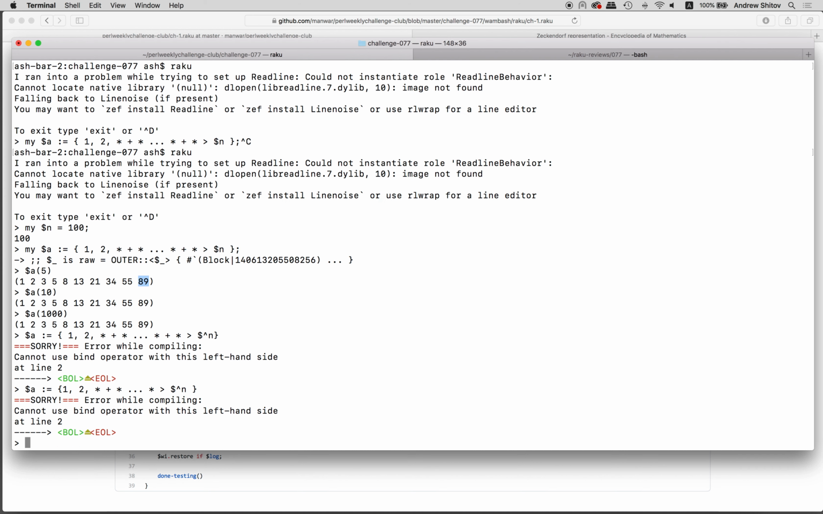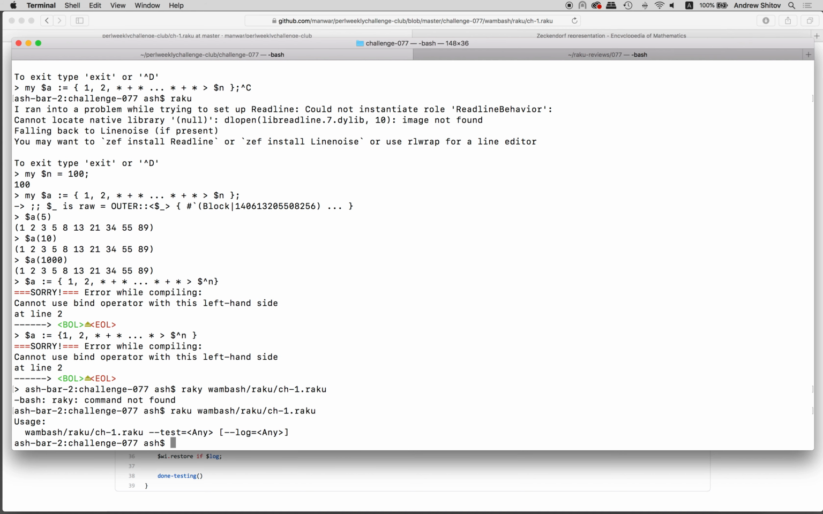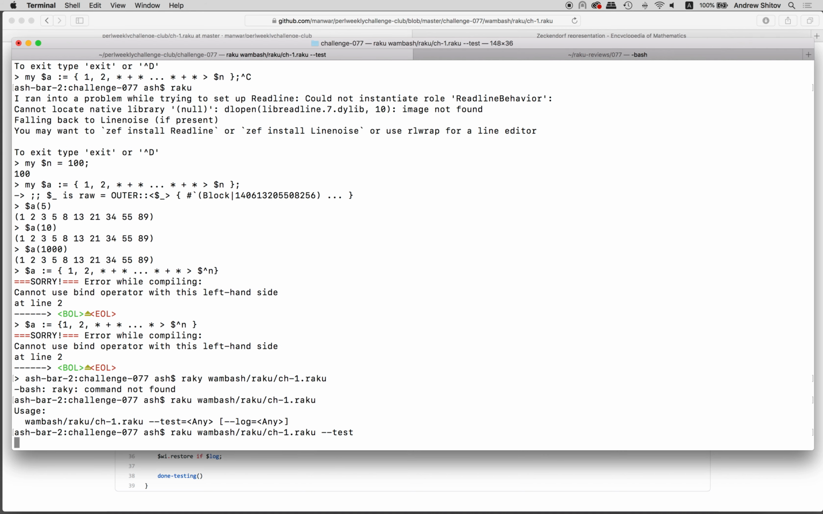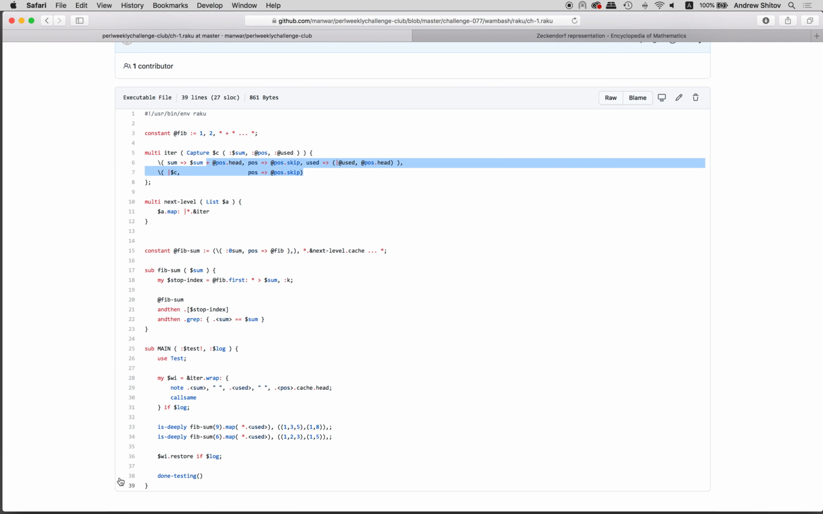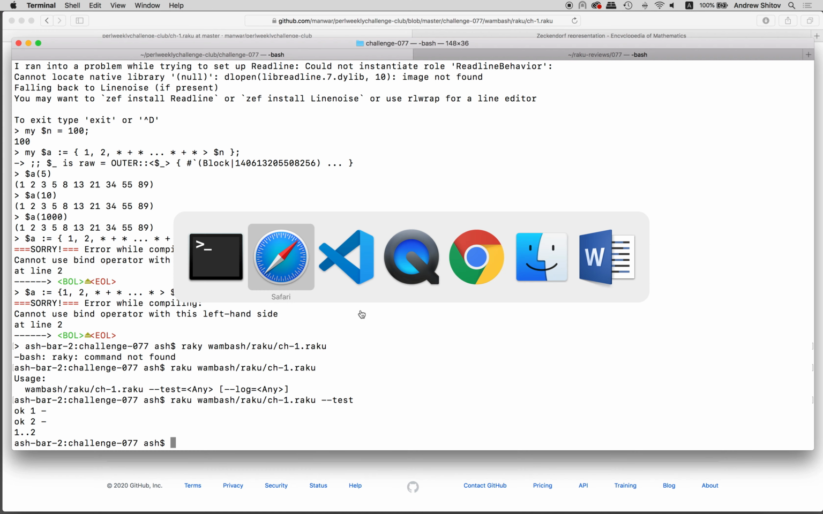Bosh, not here. Okay, not here. Raku. So there are a couple of built-in tests. Raku not found. Right. So we need to do it like that. Okay. So all those numbers passed the thing. I want to see what's there inside.